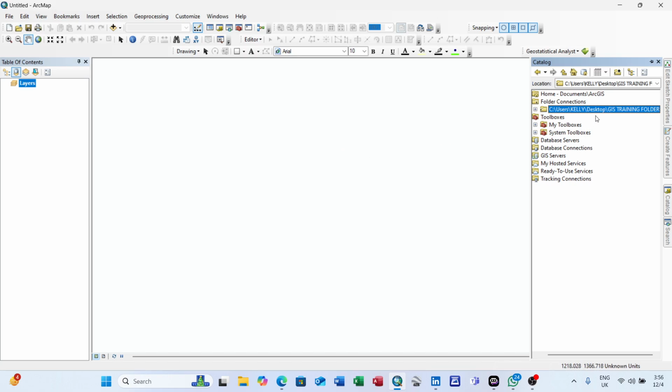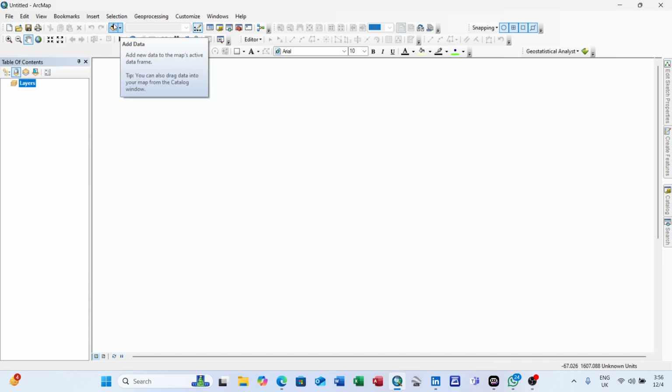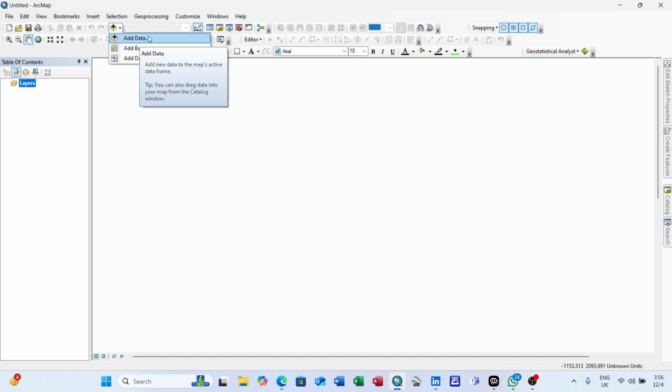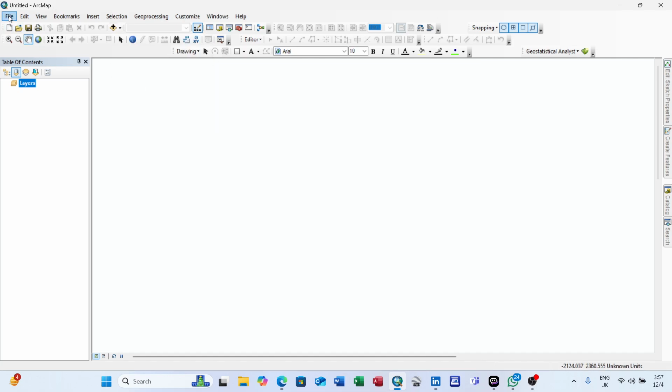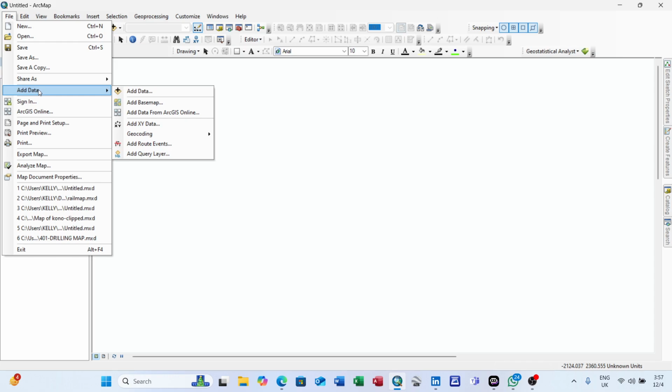If we have the data, we've connected our folder. How can we add data to display here? We have several options. We can either use this insert. We can use this here, this add data, this plus sign here. Click on the drop down arrow, add data, or you can come to file, add data. You see, so you have different data. You have xy data. So if you have coordinates in Excel CSV file format, we can add xy data. If we have shape files, then we can just come to add data, click on it.